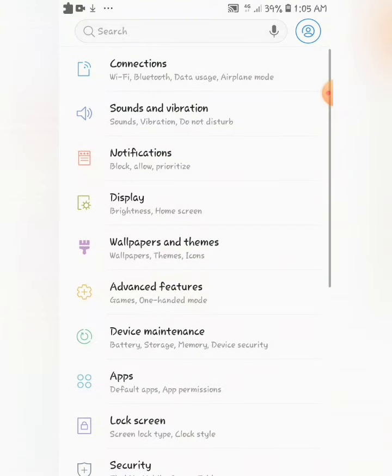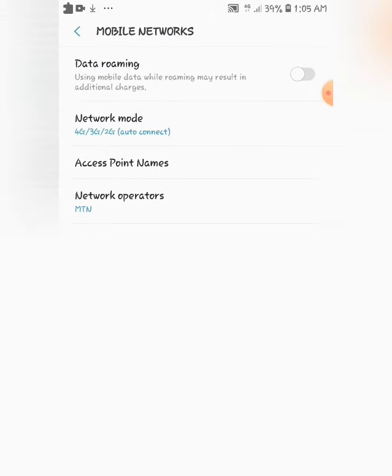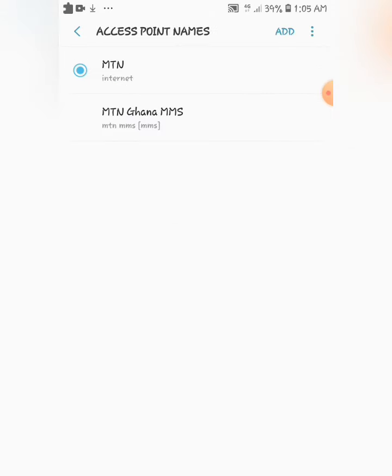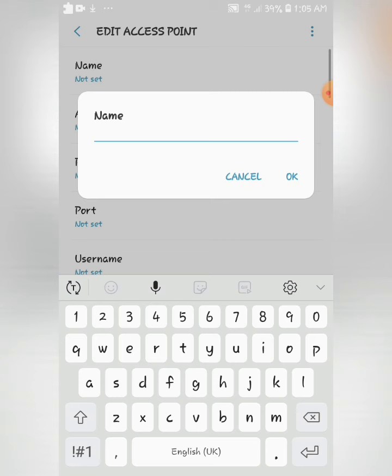You click on settings, then you go to connections and go to mobile networks. Then go to access point name. When you are there, you see your internet access point name is on MTN and it's on internet. So you need to add, then you give it a name.